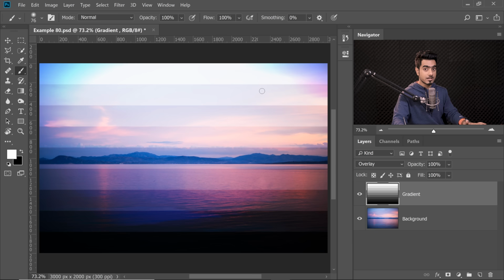And everything darker than 50% gray, those areas became darker. So simply put, overlay hides everything which is 50% gray, brightens everything which is brighter than 50% gray, and darkens everything which is darker than 50% gray. In other words, we can say that the overlay blend mode increases contrast.